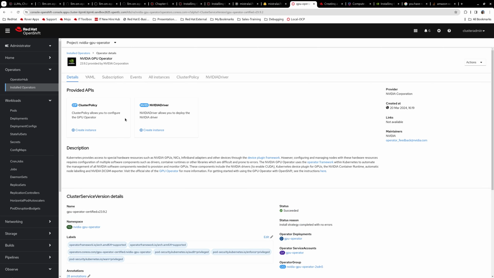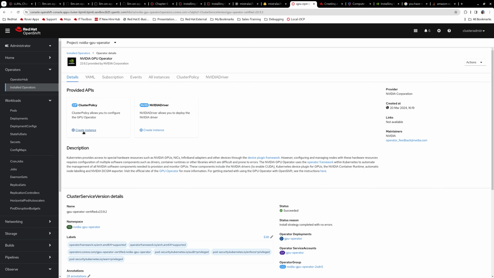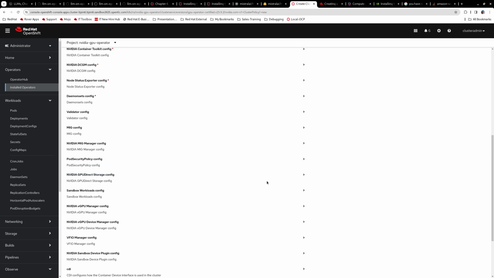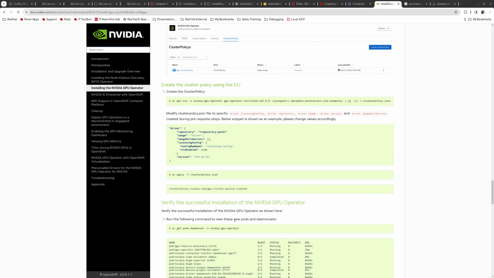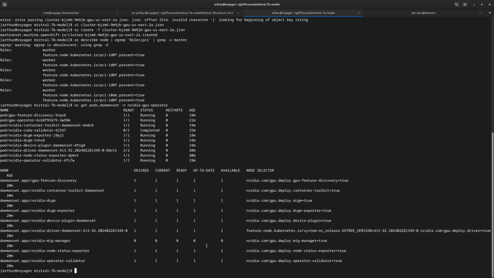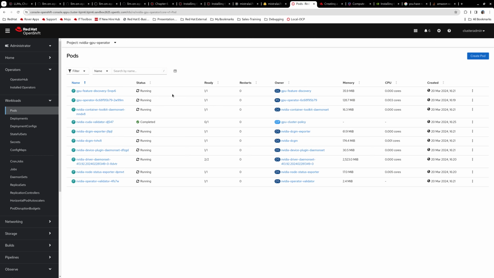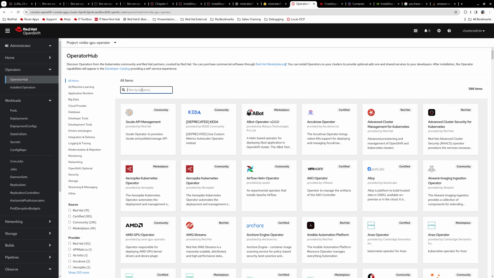So the operator has been installed. Now we need to create a cluster policy, and actually it takes the cluster policy between 20 and 30 minutes to create. So we're going to go in for the operator, create a cluster policy, the defaults on, and just click create. Now we can verify the installation by running this command, and we can see that everything is up and as it should be. So next we can go on and install the Red Hat OpenShift AI operator.